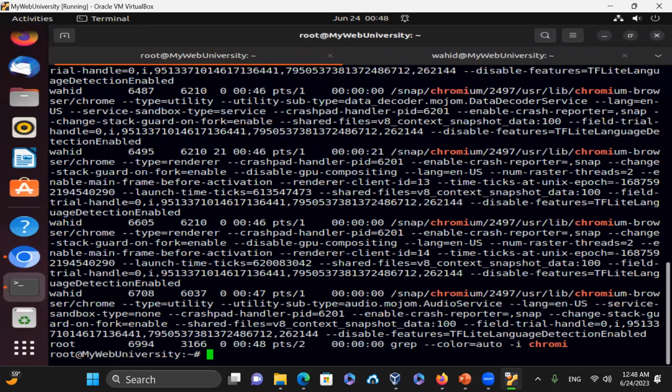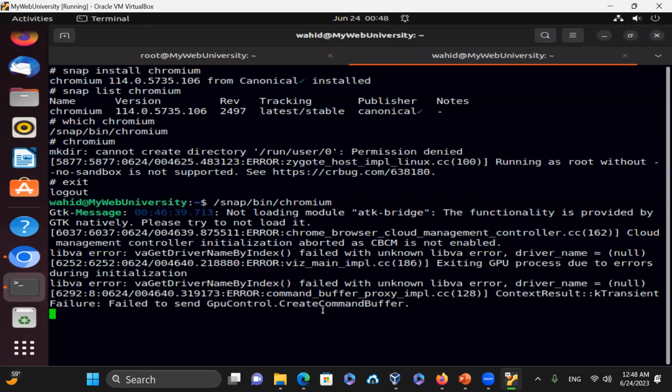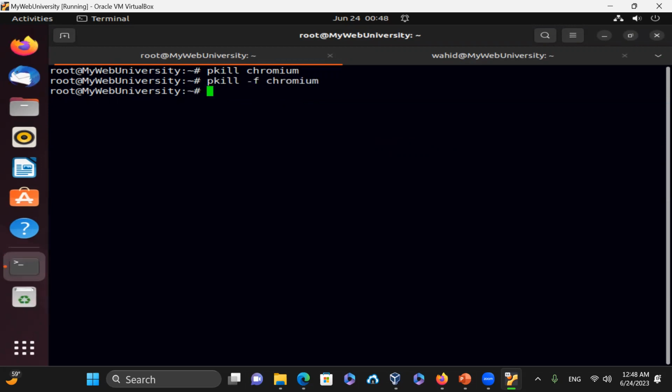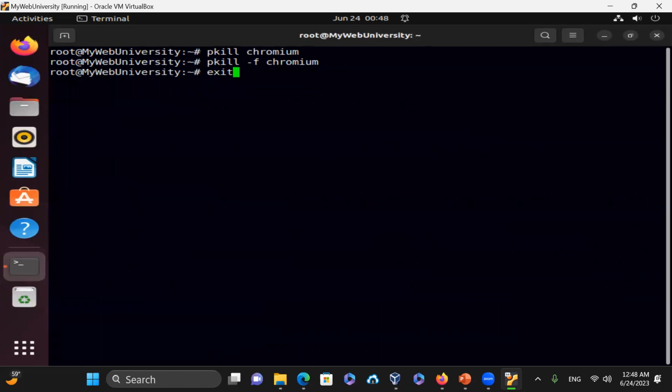So notice there's a lot of them. I could do a pkill on Chromium, and then that will just try to terminate it, and it is not finishing here, so I'm going to say minus F for forcing it, and now it terminated. So if I go back in here, it says the process terminated, failed to send it. So it is gone, and then I'm going to exit out of this.